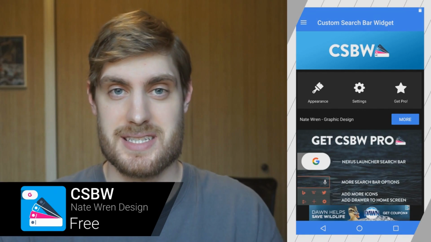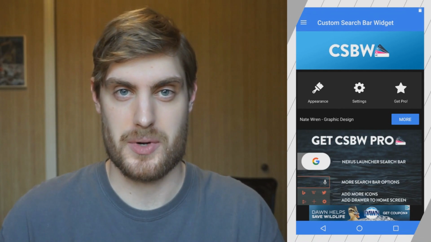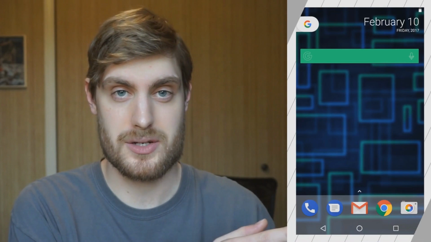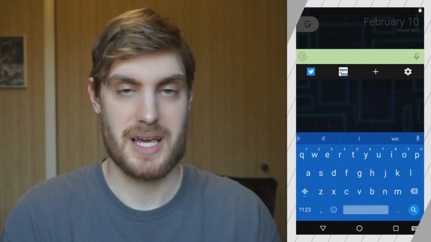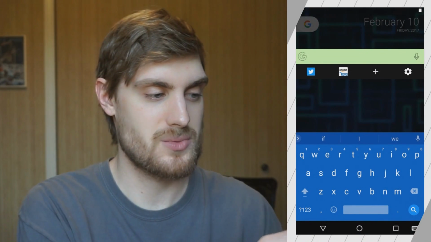Custom Search Bar Widget is an app that does what it says. It allows you to customize the Google Search Bar widget. So I have one here on the screen and you can see that it's green with white Google and a microphone icon. And when I tap on it, it gives me a shortcut to Twitter and Amazon if I wanted to search there. So that's what you can do.